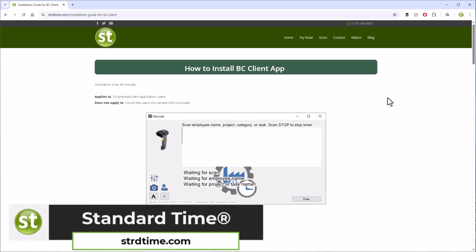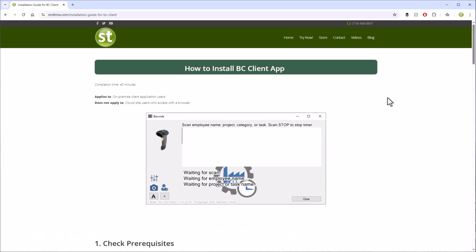This video describes the process of installing the BC Client application onto a Windows workstation or tablet. The purpose of that would be to create a barcode scanning station for employees on the shop floor.